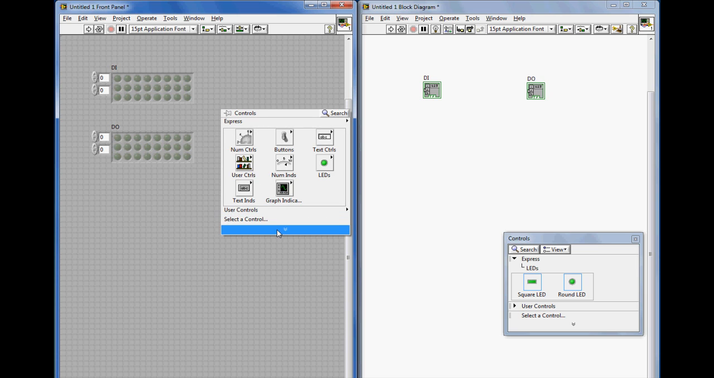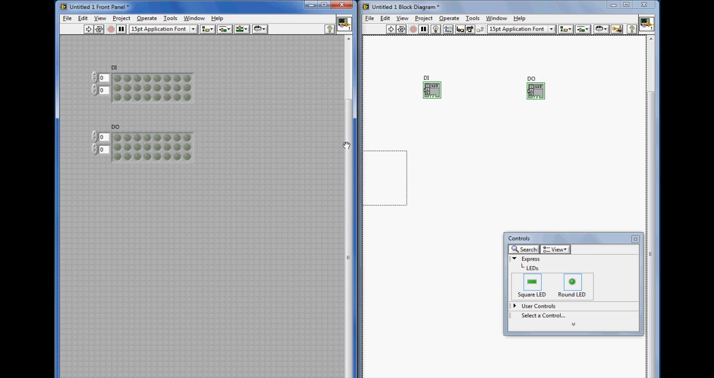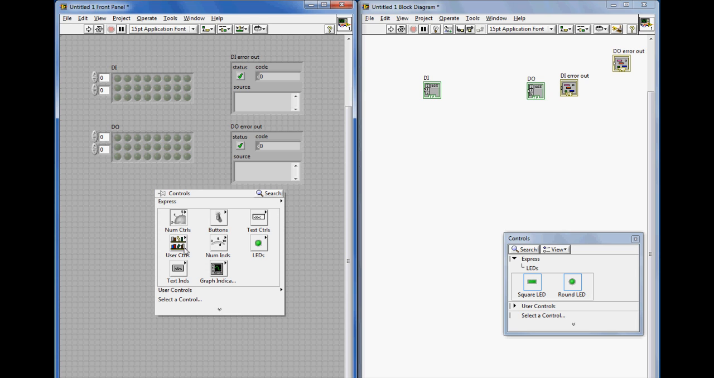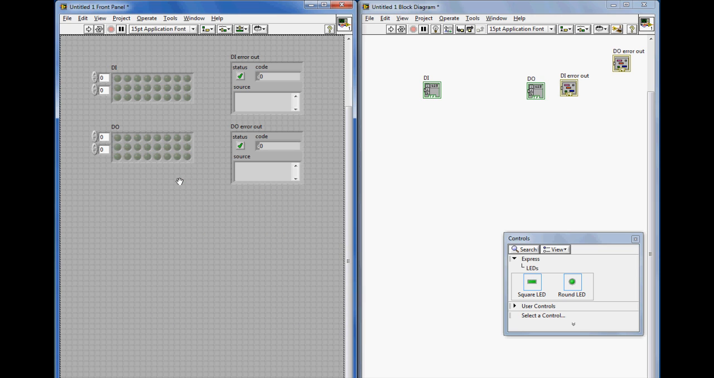We also want to show error message during the data acquisition. So we put a DI error cluster on the front panel and copy it to make a DO error cluster. Okay, finally, put a start button on the front panel. We can use this button to define when the program is done.